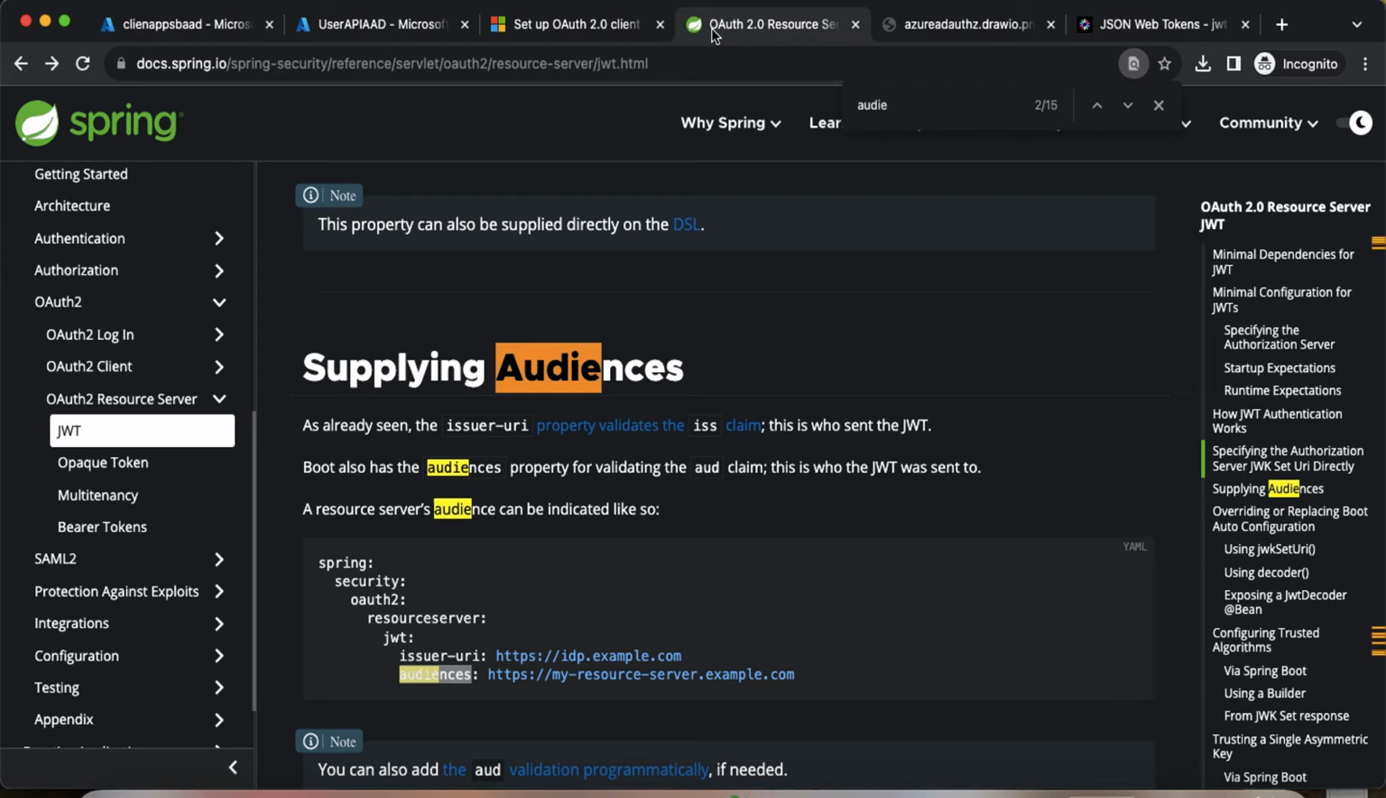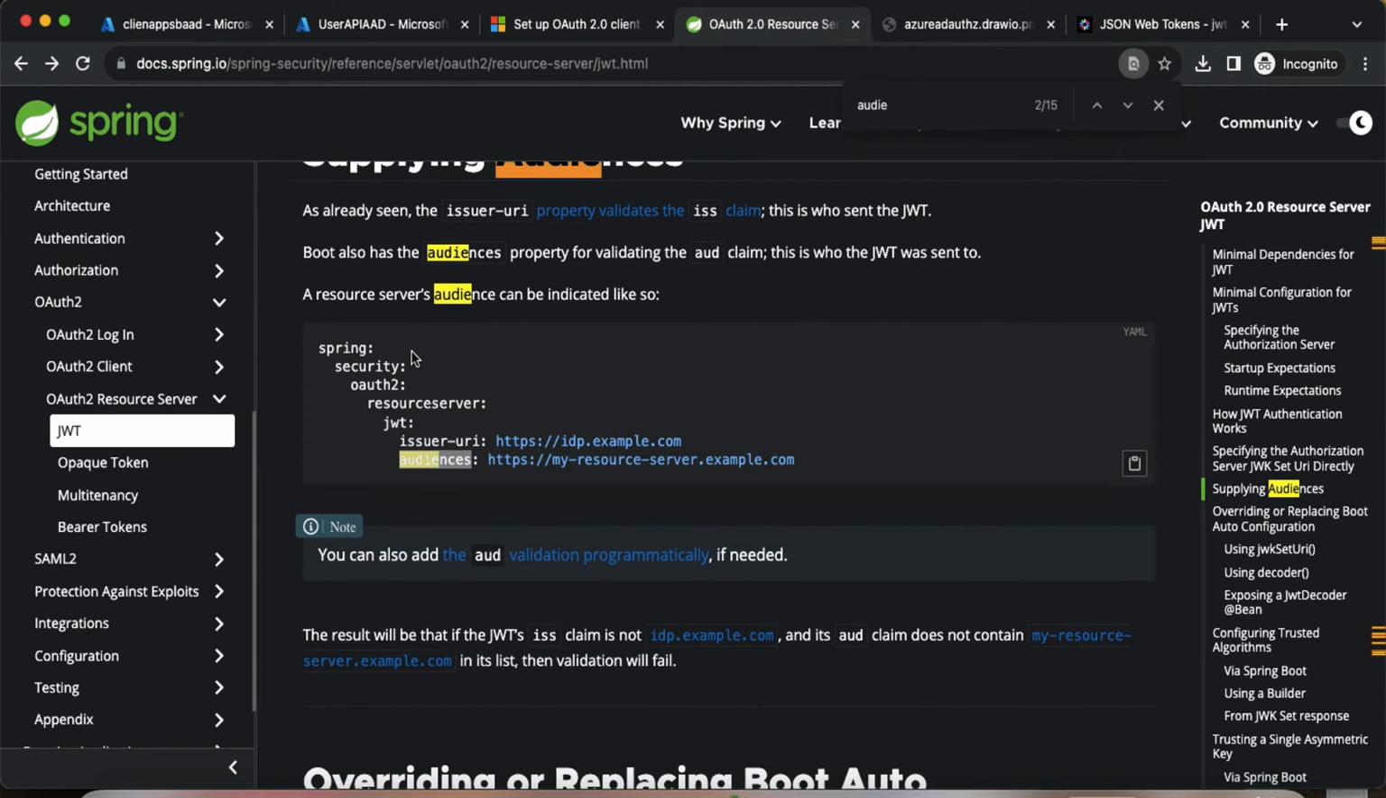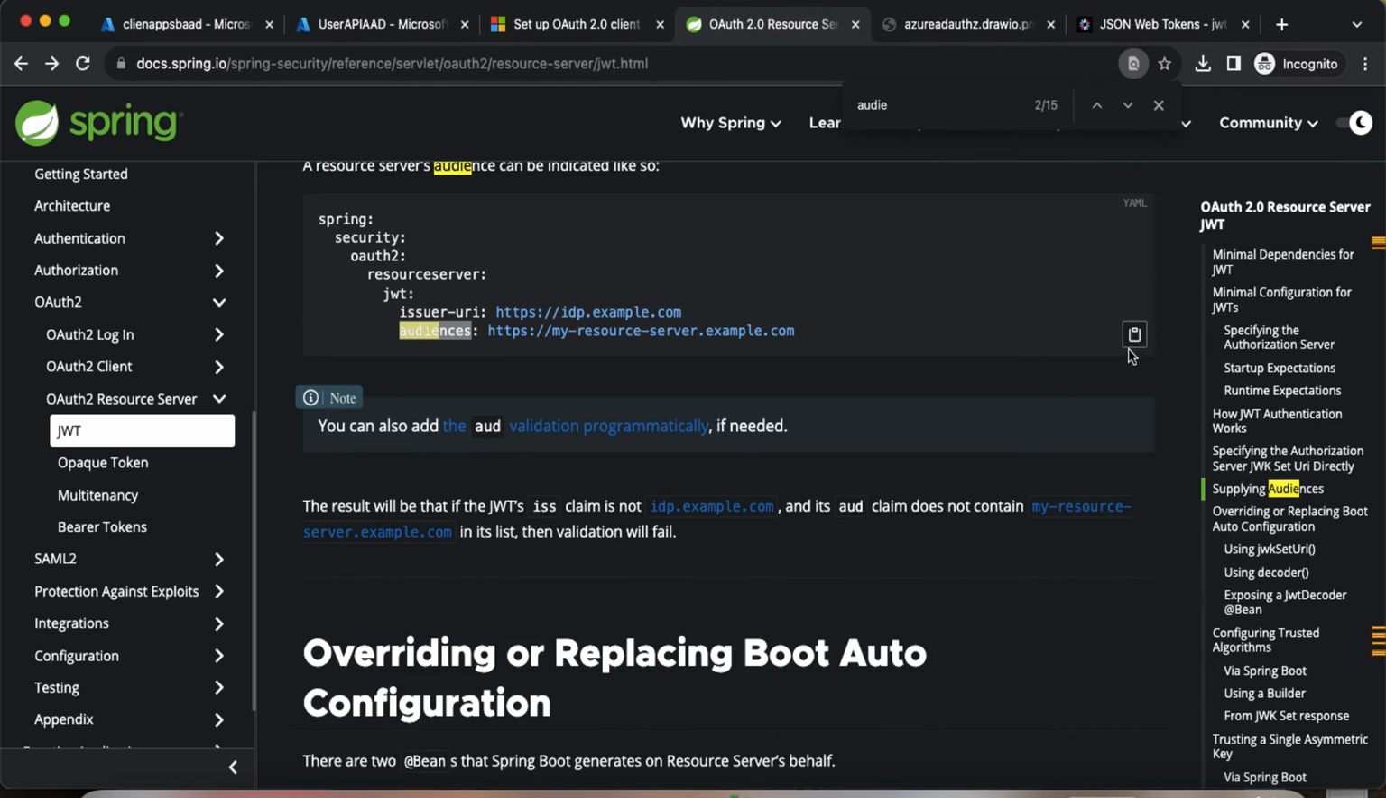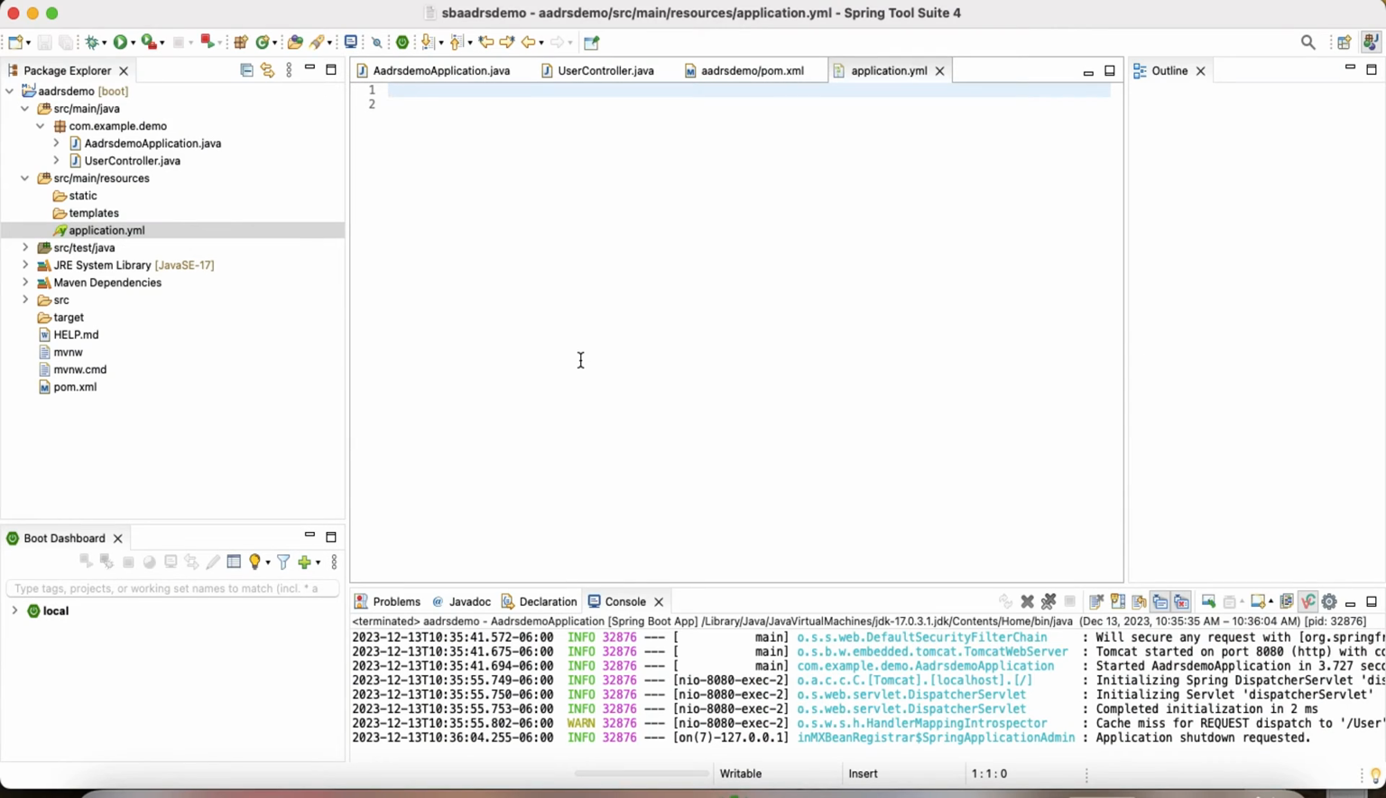And now go to the official Spring Boot security documentation. And here you can see how to specify the issuer URI. The issuer URI, in this case, is Azure AD B2C. So Azure AD B2C is the issuer which issues the access token using which this particular Spring Boot app is secured. So let's copy this, paste it here.